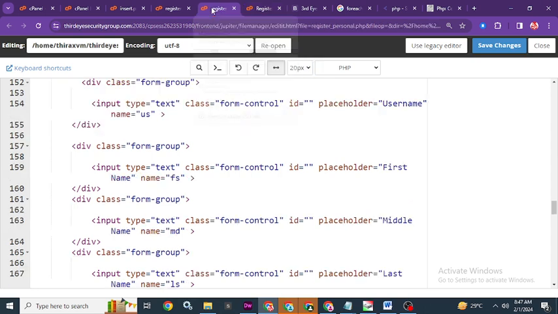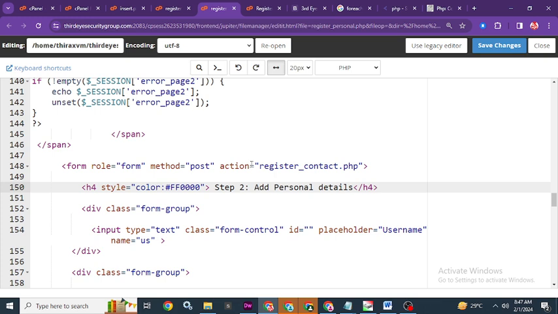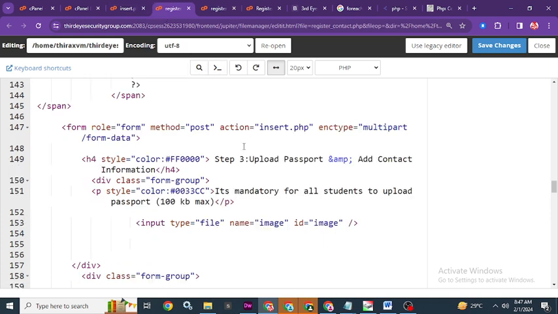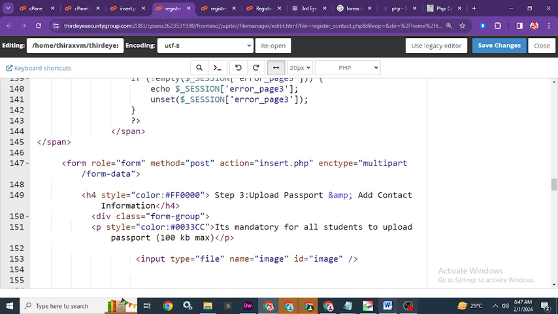So let's see, this one is the register. When you go to the form attributes, you can see the action attribute is also what? register_contact.php. So you need to connect the 3 pages together by using the action attribute that will take it and load it to the next page. But when you get to the last page, as you can see in this case, the last page will be connected according to the write-up.